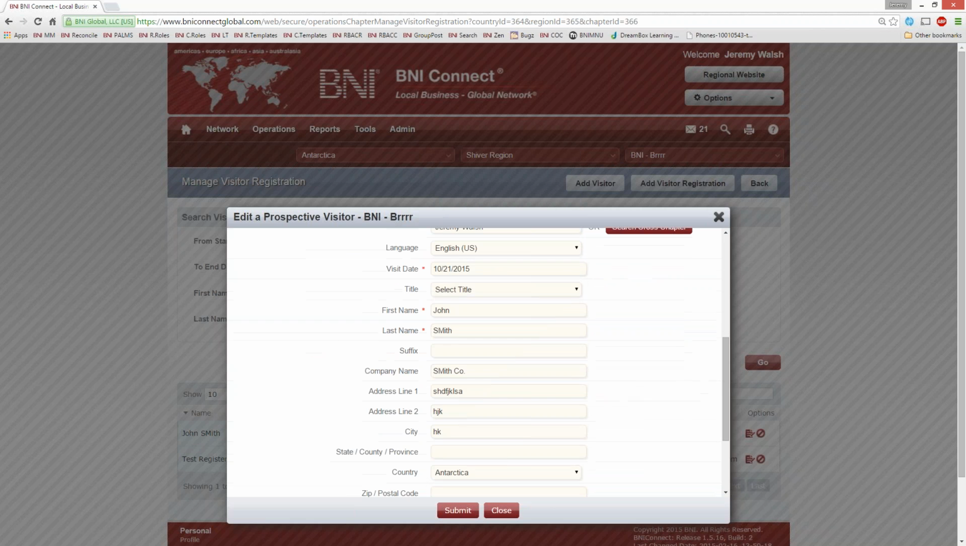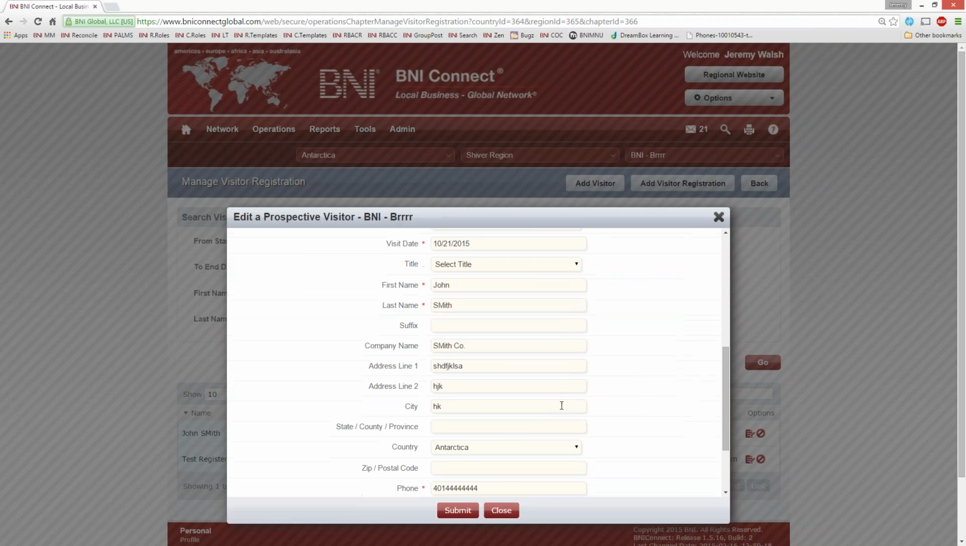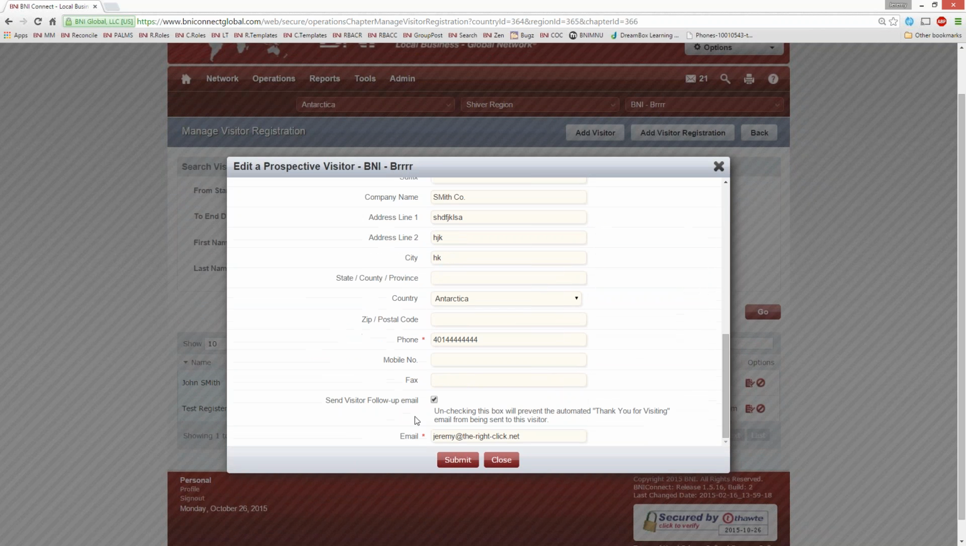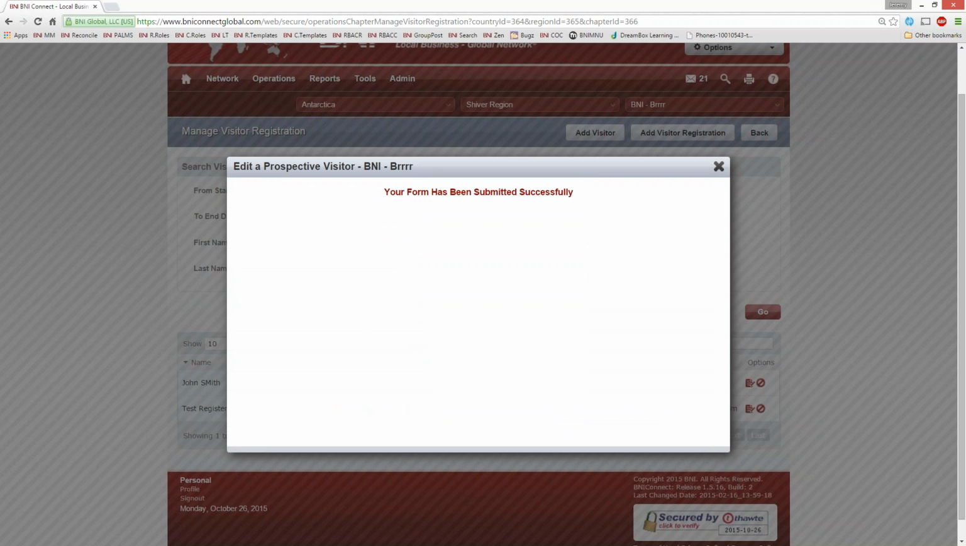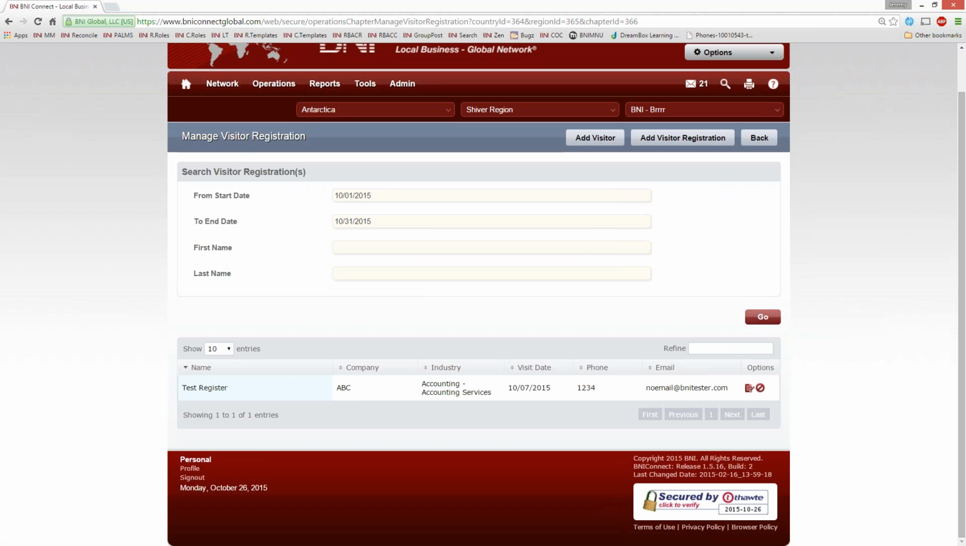You can then just review the information. And then finally, at the bottom, you get to choose whether or not you want to send the follow-up email. When you're ready, click Submit. Now, in this case, I chose to send the follow-up email, so I should get an email in just a second letting me know that thank you so much for visiting the chapter.